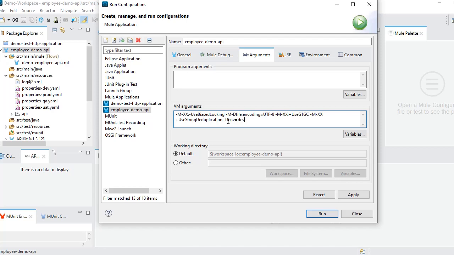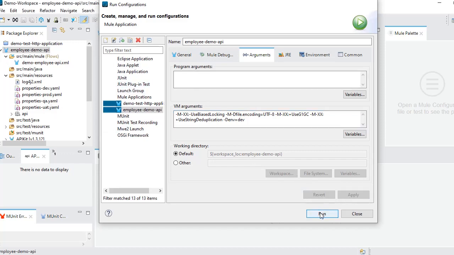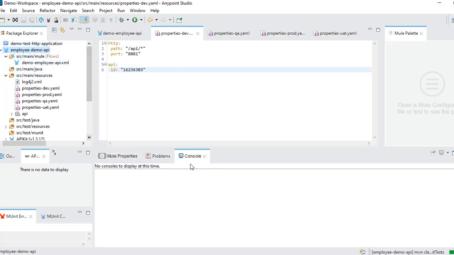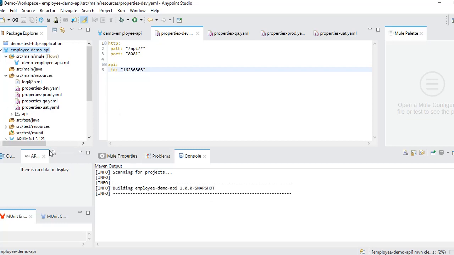It means from runtime I am passing this property env equal to dev. I am telling my application that you need to refer to the dev.yaml file. Okay, what if I give QA here, it will refer to qa.yaml. This is the setup we need to create while deploying our application in our local system. But from CloudHub, we need to send this value from runtime properties. We will see that in the next video.